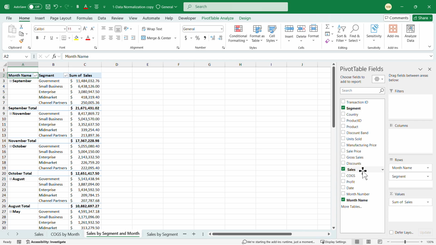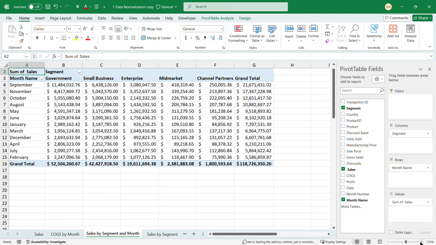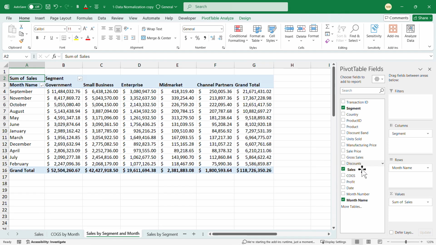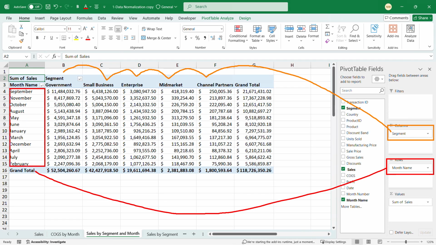Now we can see it's already moving things around for me. I'll go ahead and drag the segment into the columns. And at least for me, it's much easier to read the table in this manner, right? So we can see we have the segment in the columns here. So here are the different segments. And then of course we have the month name, which is in the actual rows. So over here. So this is a much better view.